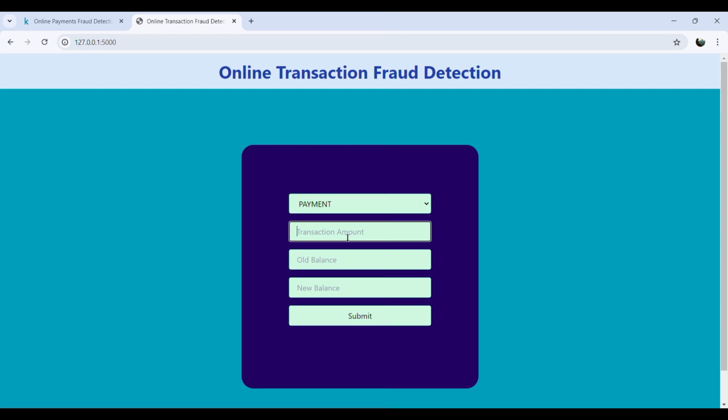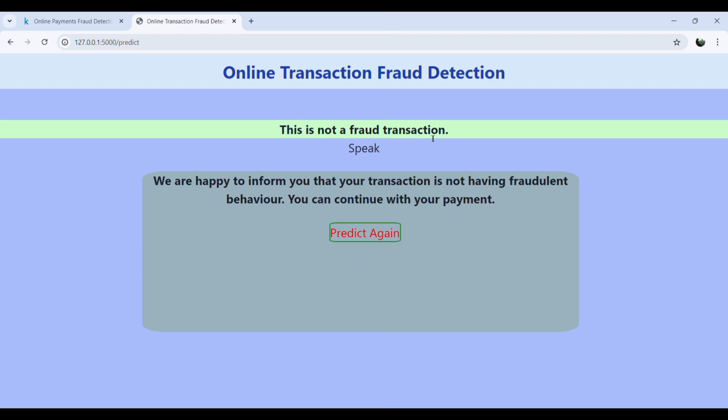I enter the payment details, the amount, and also the old balance and new balance of the transaction. It shows me this transaction is not a fraud transaction, and after that it gives me a voice output for this transaction. It tells me this is not a fraud transaction.